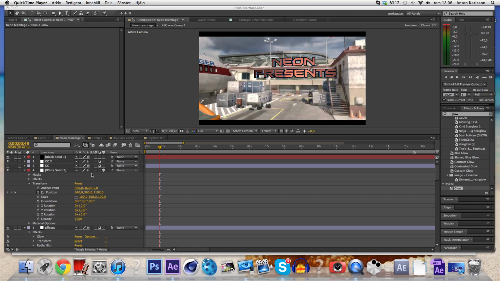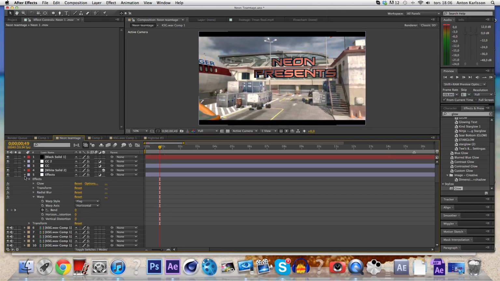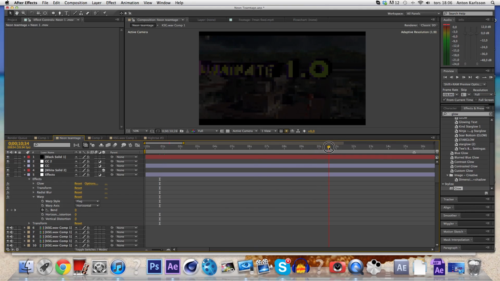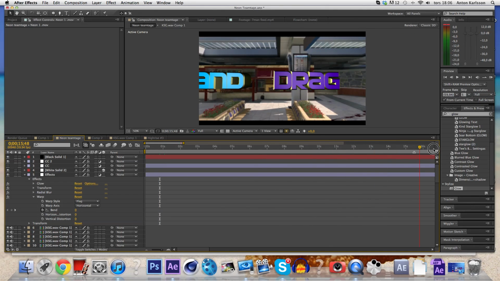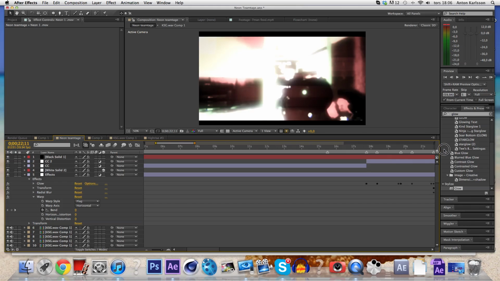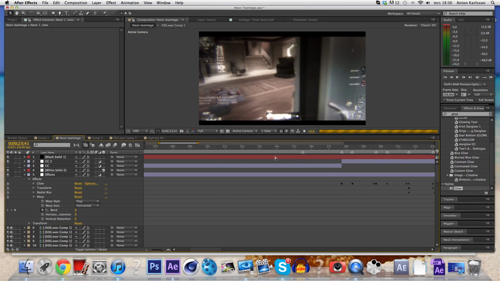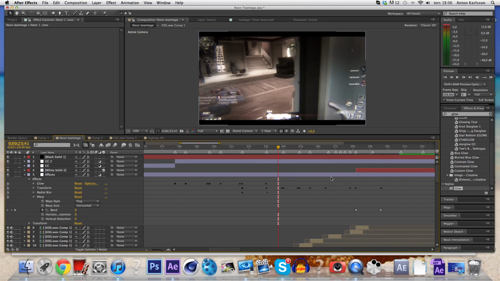I just wanted to bring you a tutorial on how to render in After Effects CS6. And it's basically the same in every software that Adobe makes. So what you want to do is mark the part you want to render within this big gray bar here.